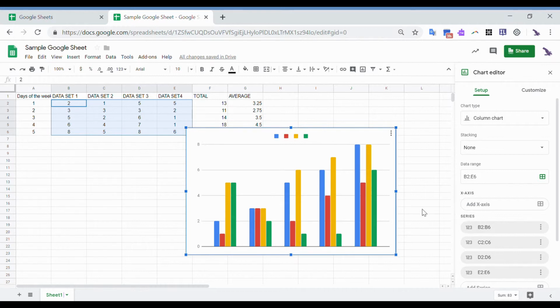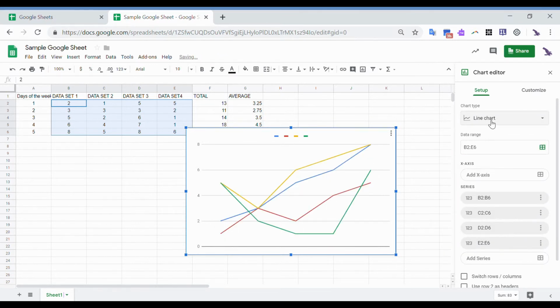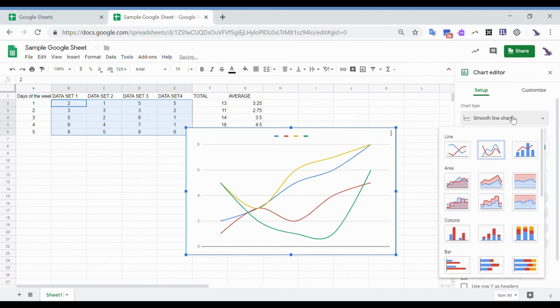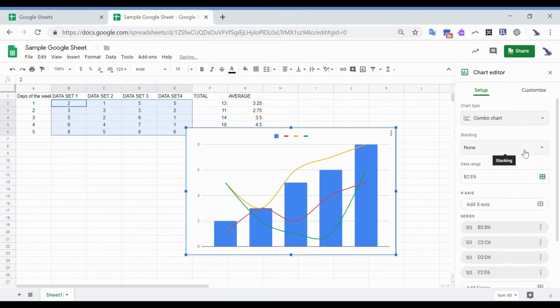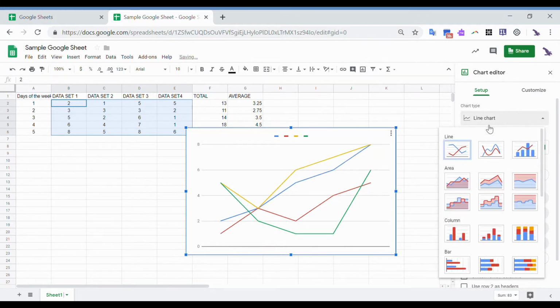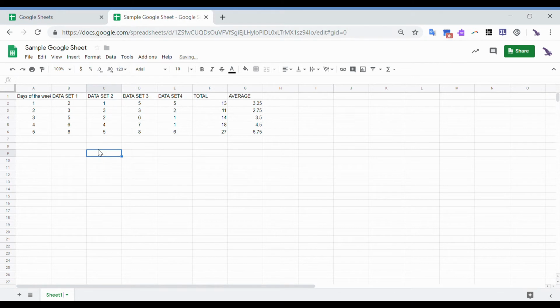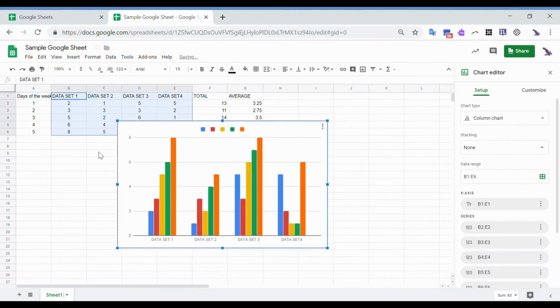Now, even though we have a legend there, there's not really much that we can get out of this. So I'm going to delete it in a second, but let me show you the different kinds of graphs that you can make. So you can make a line chart, you can make a smoother line chart, a combo chart, and all that stuff. I'm just going to go with a bar graph for now. Go back to this, but I'm going to delete that and see how I can improve this. So let's say if I can add the headers in. Let's see how that changes.